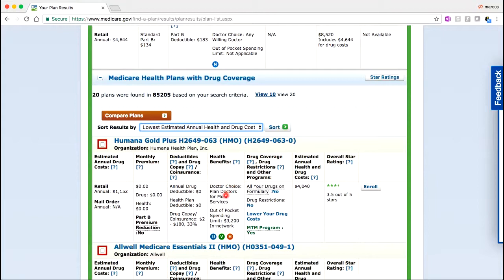The plan doctors must use plan doctors for most services. There's an out-of-pocket limit, so it will tell you $3,200 is your out-of-pocket limit. It'll give you certain things like this has limited dental, vision, and hearing. So again, this is very generic, and this is where you're going to want to jump into what you do as an agent about educating your clients and say, okay, do you want this dental, vision, hearing?